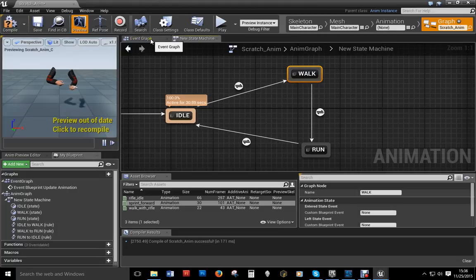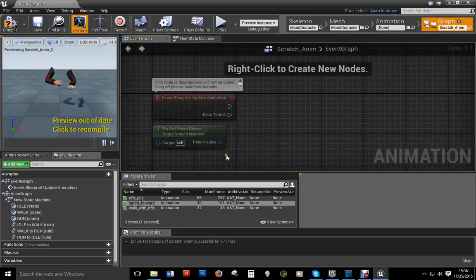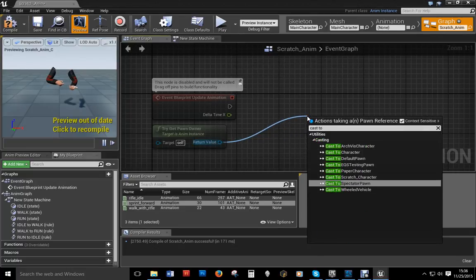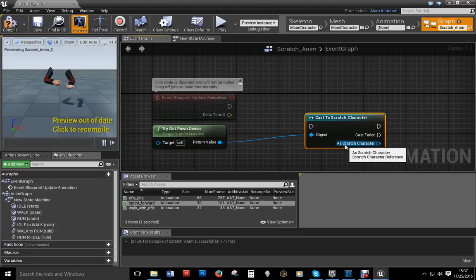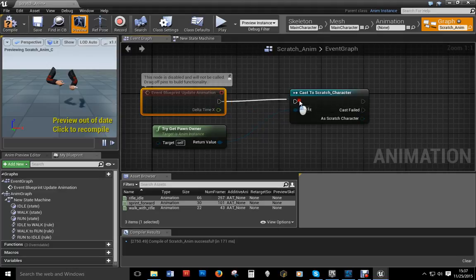Go over here to Event Graph, and you'll notice we have two nice little things here: Event Blueprint Update Animation and Try Get Pawn Owner. Okay. Off of the Pawn Owner return value node, we're going to drag off and cast to Scratch. Because we want the Scratch character, the character whose animation is right here. And that's linked to the Scratch player. Then we hook this up right there.